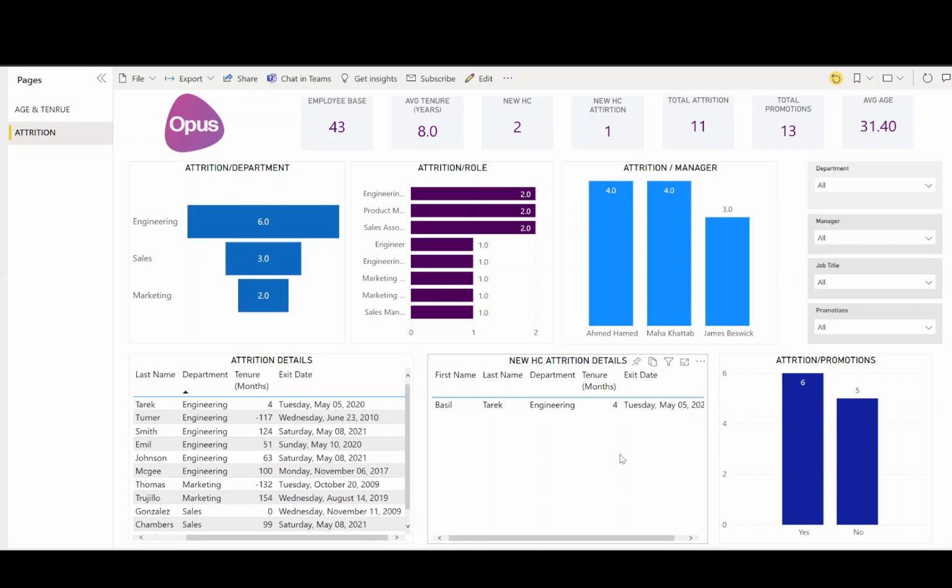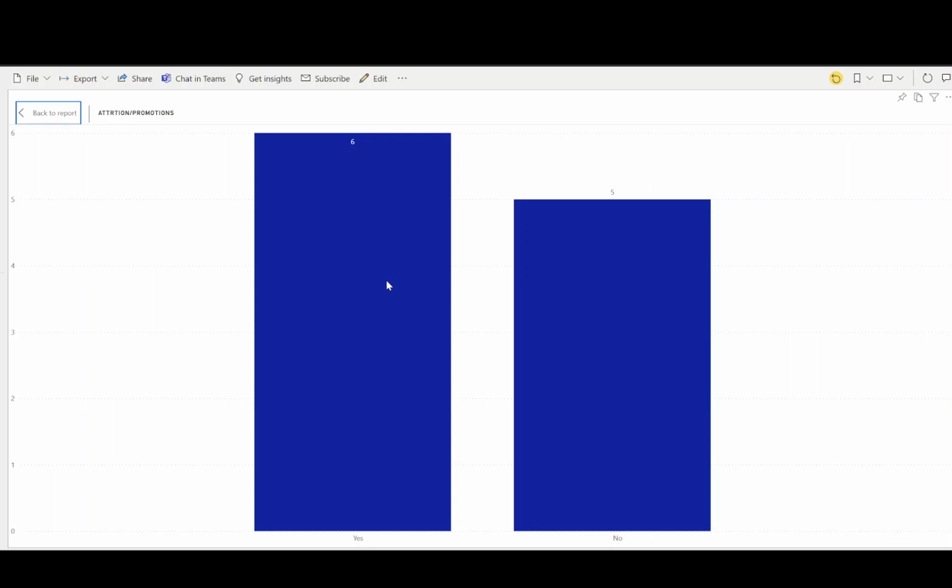This visual is giving us the information of all the new hirings who spent less than 6 months with the organization but left. So we can see that we have only one case here, which is Basil. He was part of the engineering department, and his exit date is May 5th, 2020. This last chart represents the information of all the people who were promoted.